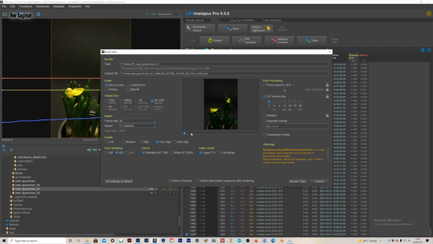Pull them up in LR Timelapse. I'll just go ahead and export it as an MP4 4K, very high quality. I'll add a motion blur of 2 onto it, and I won't force the output to 16:9. Hit render.